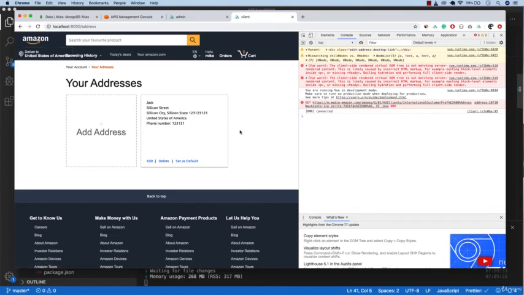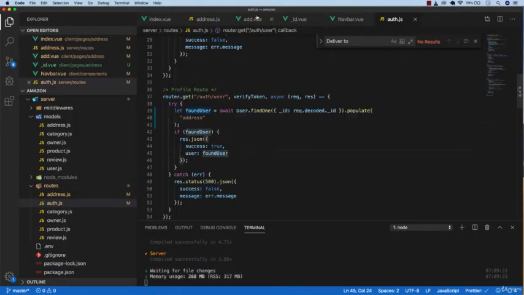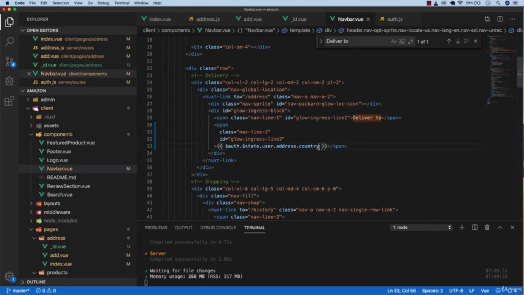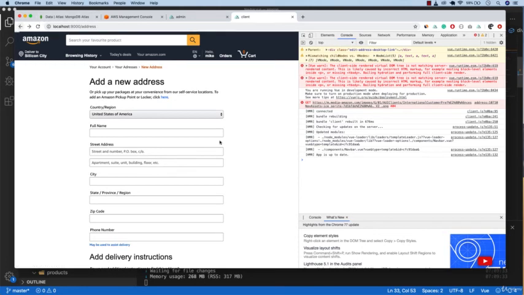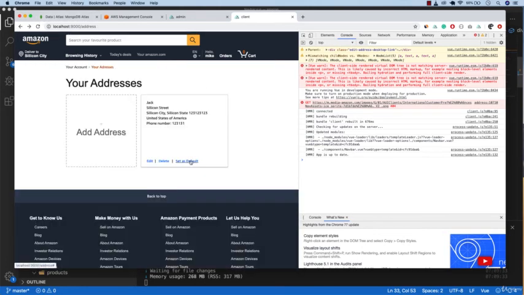I think we should choose city instead. Let's go to navbar and change this to city. This is too long. Okay, deliver to Silicon City. I think I misspelled silicon. I add additional L there. But I think we have completed our address section. This is everything about address. You can add, you can edit, you can delete, and then you can set one of the addresses as the default address. This is really amazing.